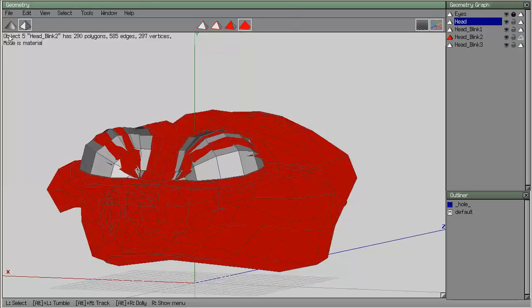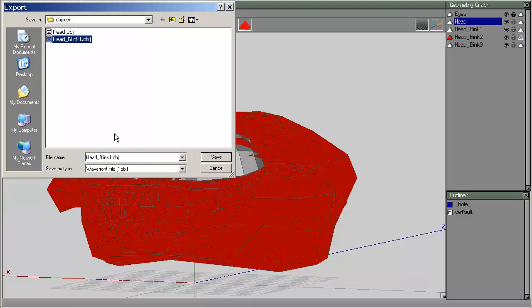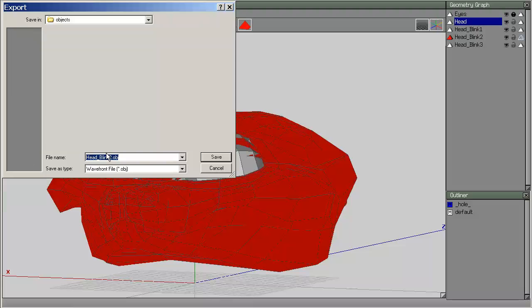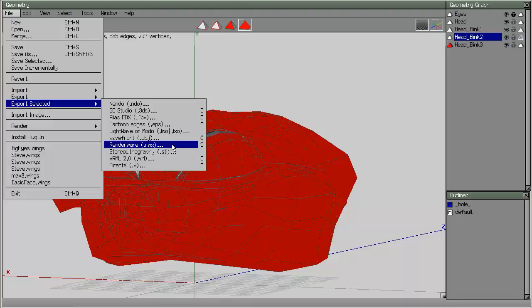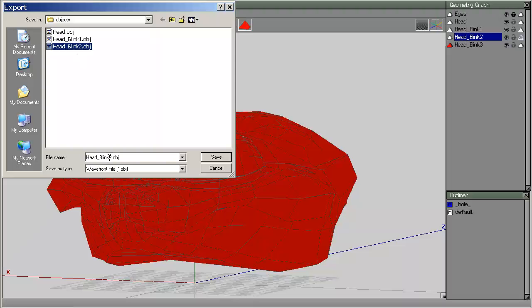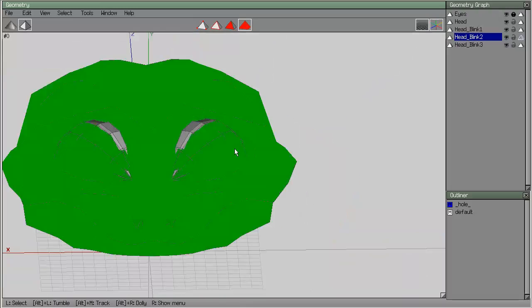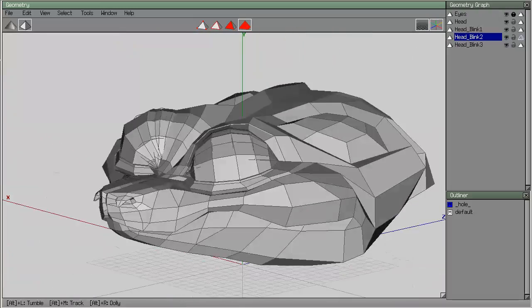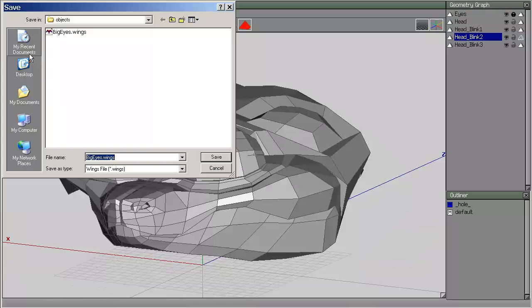Deselect that, go to Head Blink 2, export selected, Head Blink 2. Go to Head Blink 3, export selected, Head Blink 3. So now we have our morph sequence that looks like it's going to work. Let's save this scene. Just save as. We'll just call this Big Eyes 1.